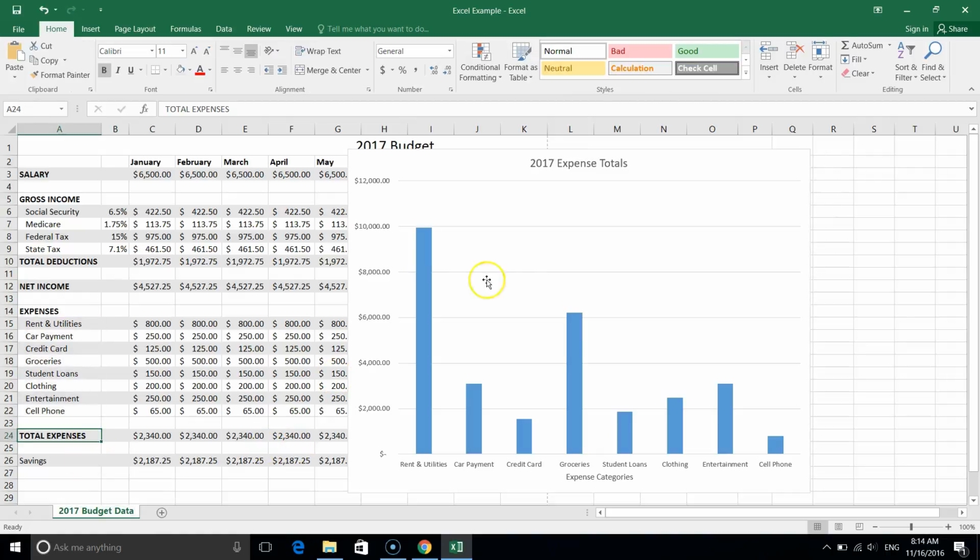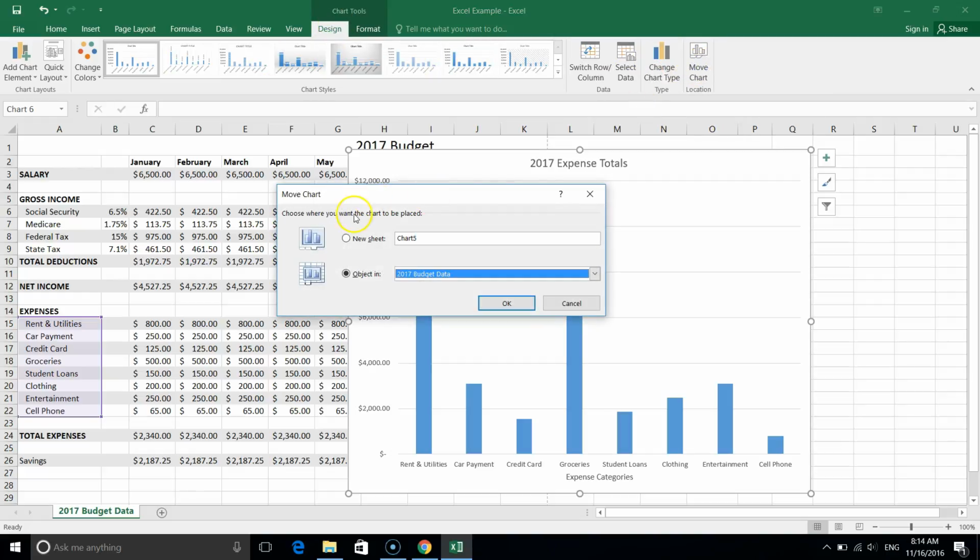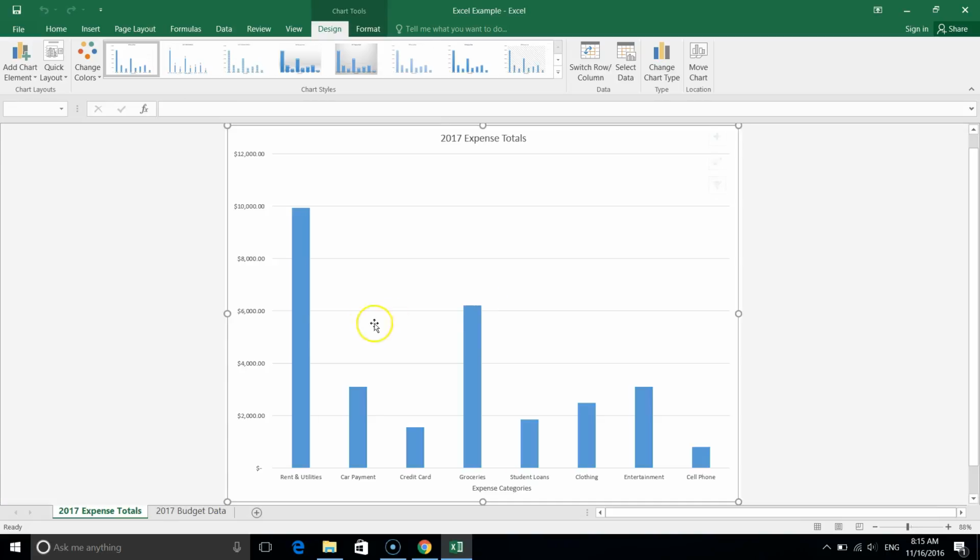All right, now I'm going to add this chart as a new sheet in my workbook. To do that, I'm going to click on the chart. Up here in the Design tab of the ribbon, I'm going to select Move Chart, and I'm going to choose to move it to a new sheet. I'm going to give it a title. We'll call it the title of the chart, 2017 expense totals. All right, when I click OK, it should move it down.